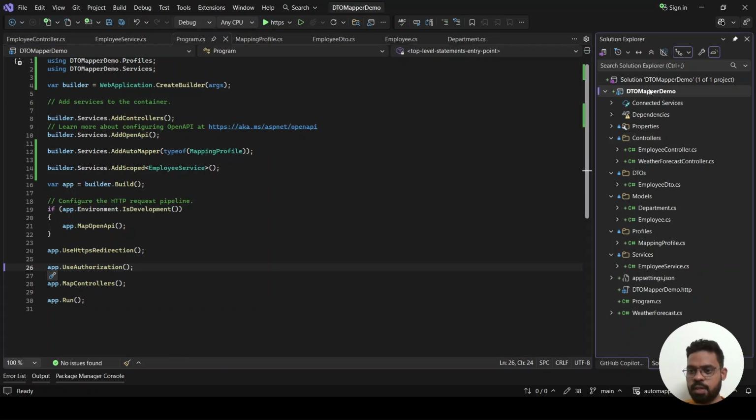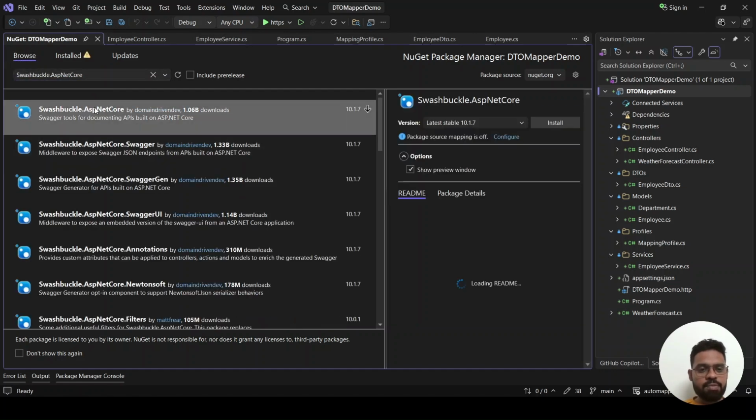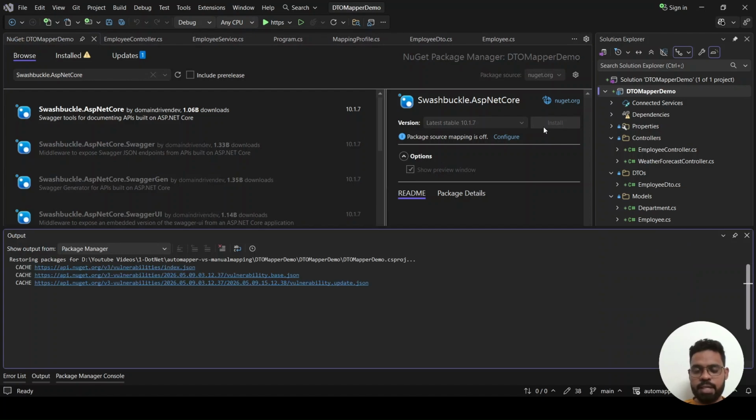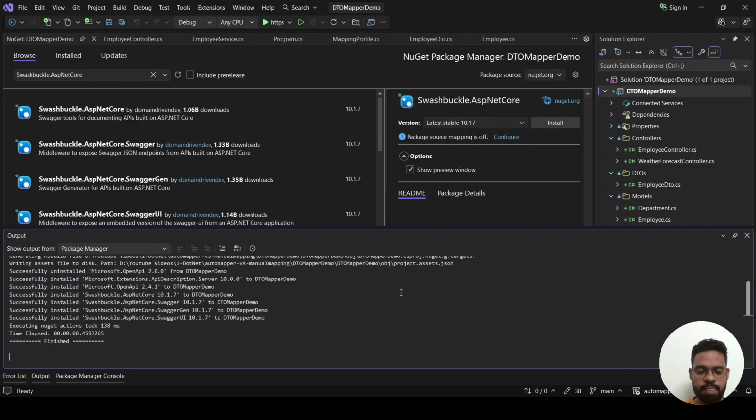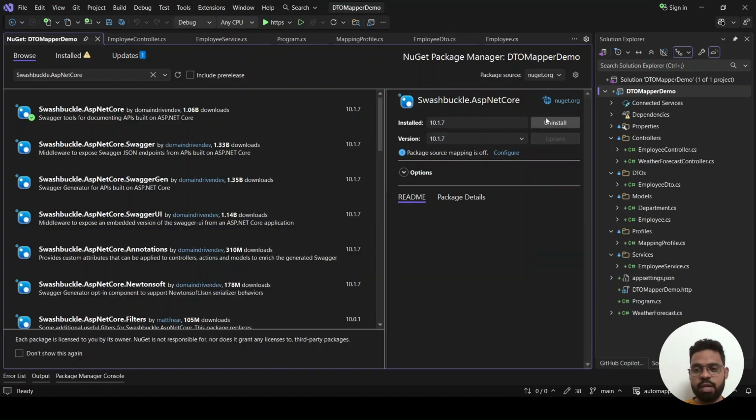Now let's select the solution, right click, go to the NuGet packages, and inside the NuGet packages, let's install Swashbuckle.AspNetCore. We'll have to search this package first, and let's install this package for using the Swagger endpoint or Swagger UI. As you can see, the package has been installed successfully, where we can find the uninstall and update button.